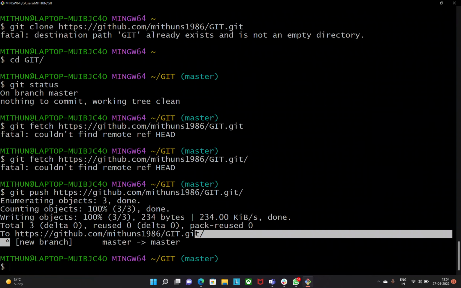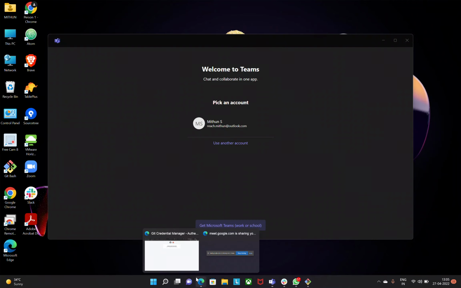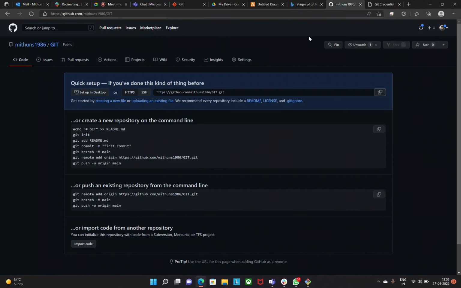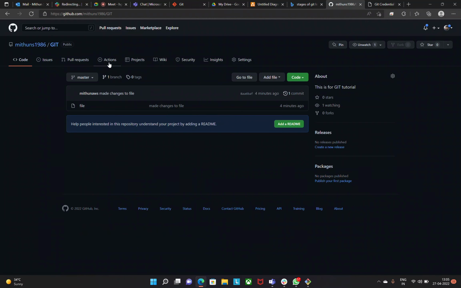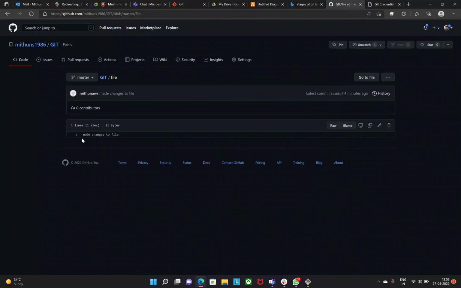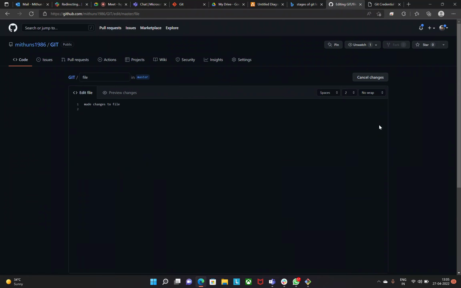Yes, so authentication succeeded. See, now it has pushed. Correct, right? So if you go back to our GitHub, you will see earlier there was nothing. If you refresh this, you will find a file here. See, you're getting the point. See, made the changes to file.